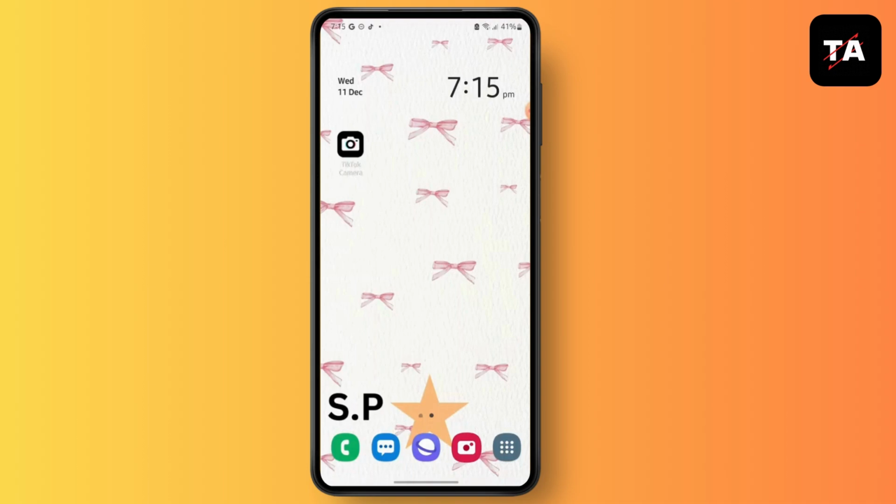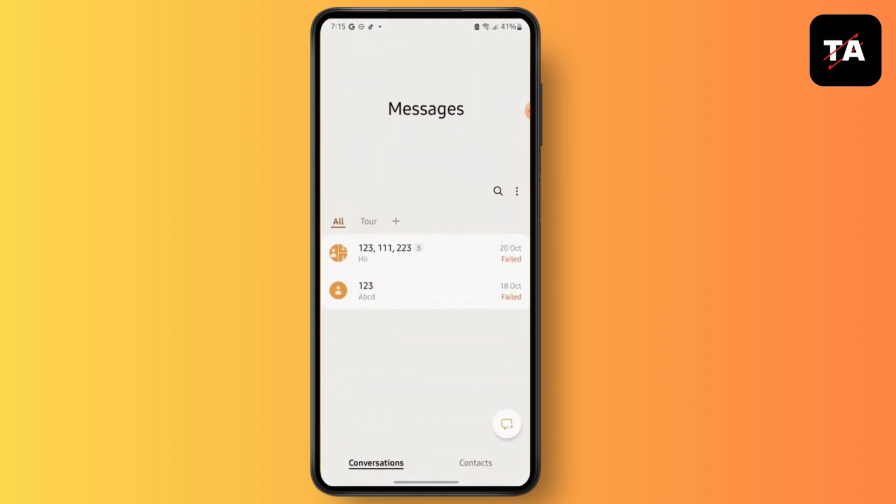So these messages are considered spam messages, and if you want to get rid of them, all you have to do is block and report them as spam. So first, go to your messages application. After that, select the message that you think is from a company and is a spam message. After that, tap on the more icon, and then you will see an option of block and report spam.